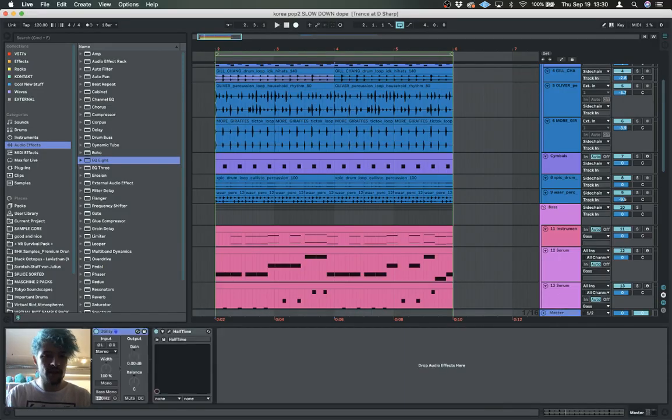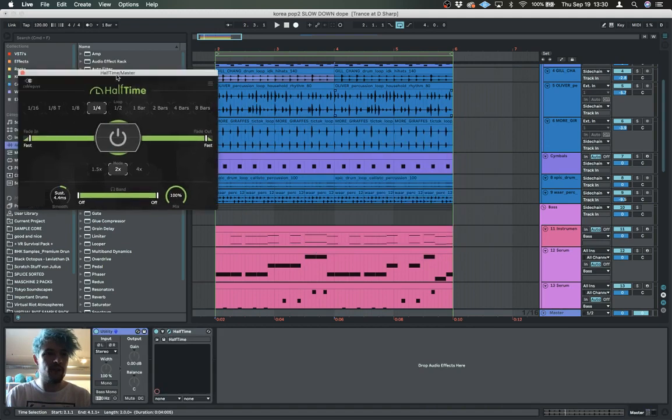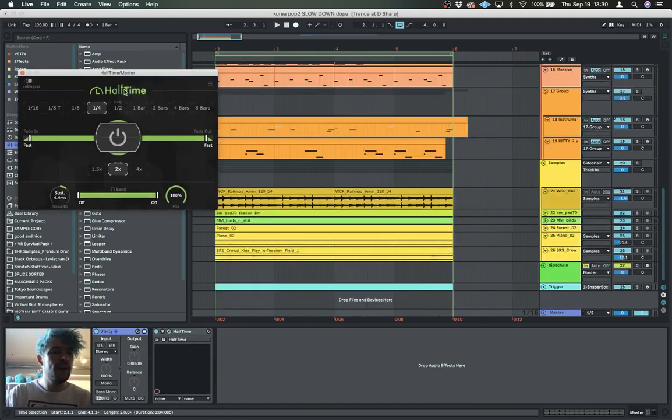There's this plugin called Halftime. It's like $10 or something. Oh, Cable Guys, again, the guys who do the sidechain plugin that everyone uses. It just slows down stuff, kind of like the Ableton Beats Warp algorithm does, in a way. It also gets slower, so it doesn't adjust your tempo, it gets slower as well.